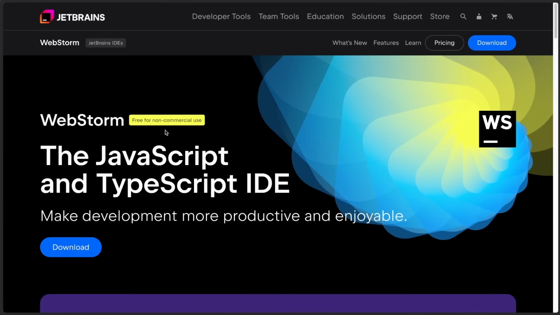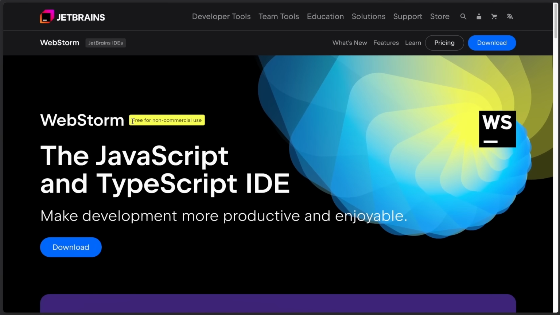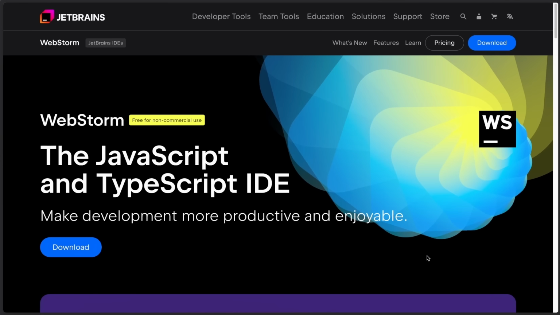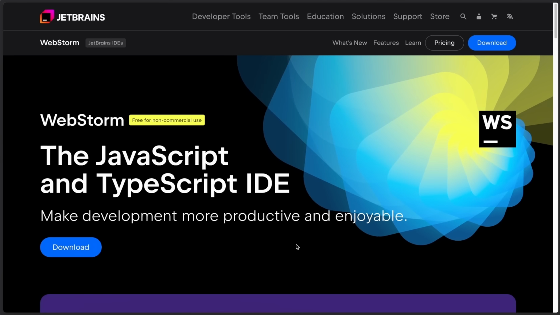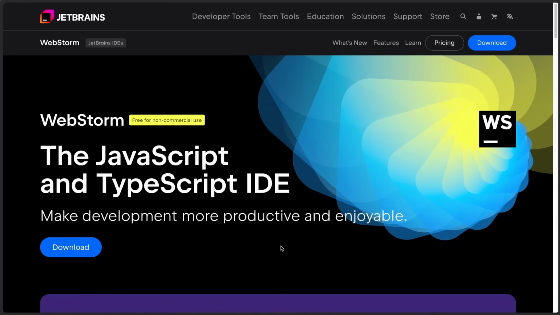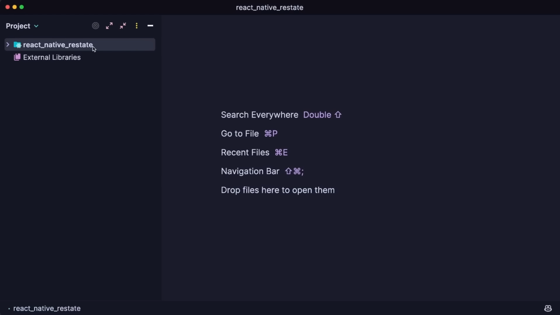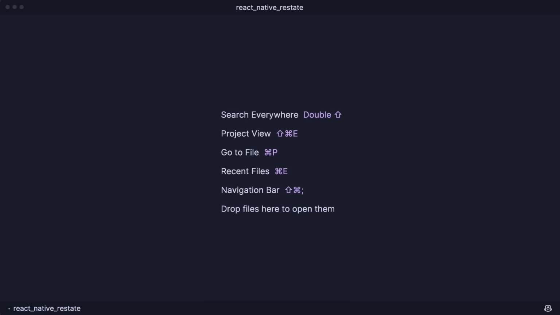It used to be paid, but as of recently, it became completely free for non-commercial use, and I enjoy using it because IDEs do indeed have some advantages over regular text editors. And I'll show you some of the cool things you can do throughout this course. So once you open it up within your editor of choice, let's initialize our application.